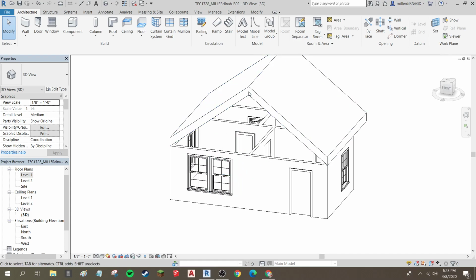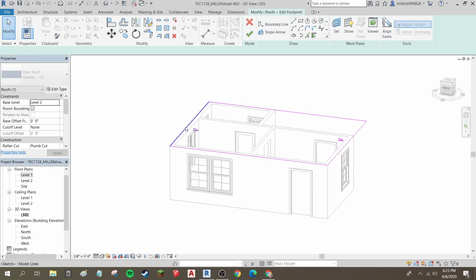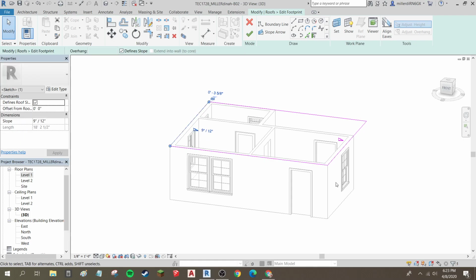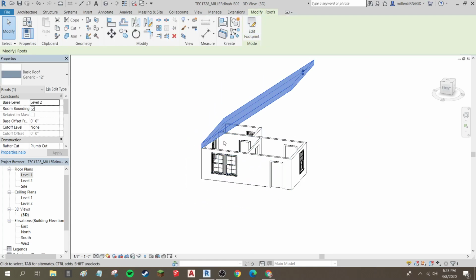Still not what I want. So I'm going to click on my roof or double click it. But I just like to click and then go edit footprint. And for our style roof, we only want this side here, our west side, to have a slope to it. So I'm going to click on this side. I'm going to say do not slope. And then I have a shed style roof. It's way steeper than what we want it to be.